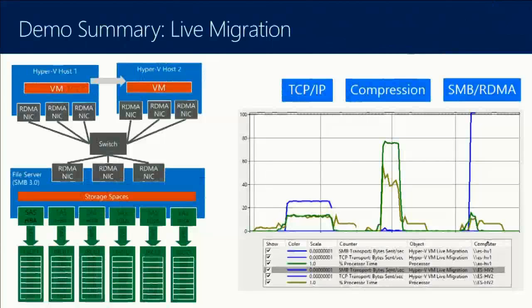And I already did that demo. And in that demo, that's the setup in case you were wondering. So we have 2 hosts, each with 3 NICs, and the storage down there in spaces in a mirrored space. So that's the shape of the 3 types of migration.